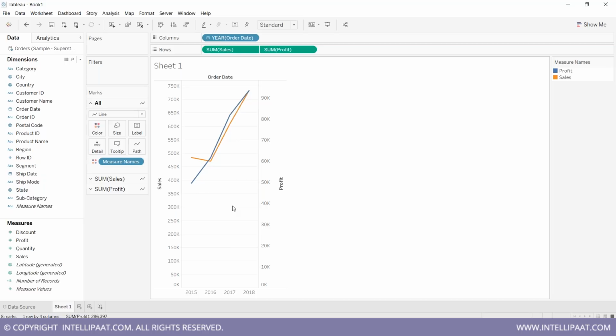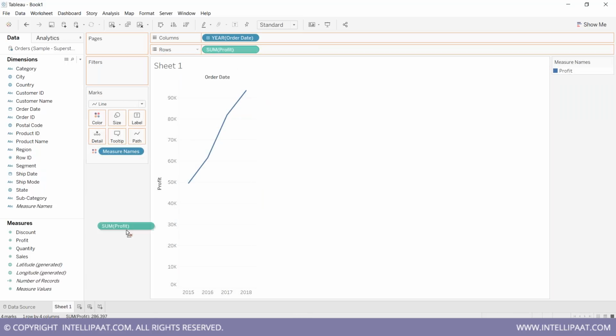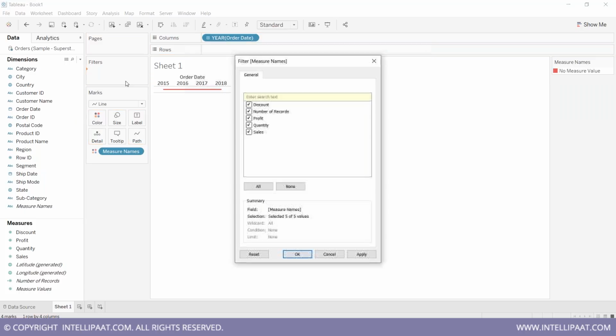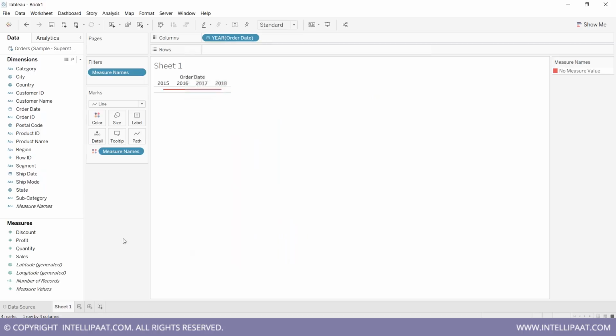So now how do we do this when we have three different measures, right? We'll just see that. I'll just remove these two. Now, as we said, I'll go into my measure names. I'll select only my sales, my profit, and my discount. I'll say apply and okay. Now I have my measure names inside my filter, and I have chosen only three different measures.